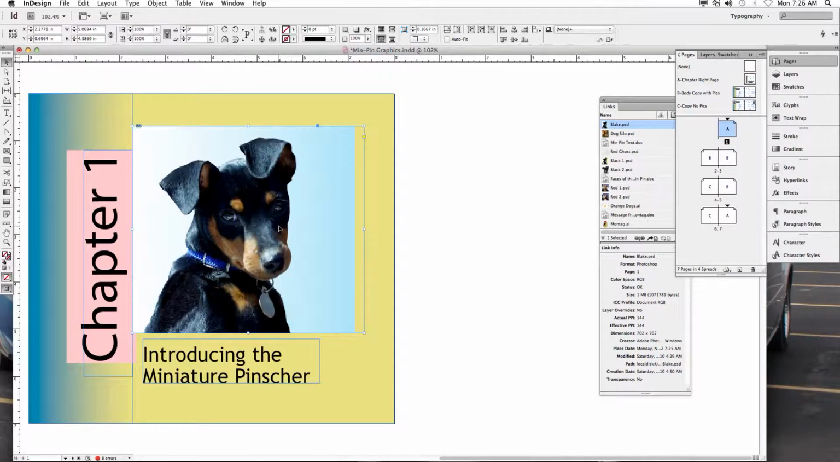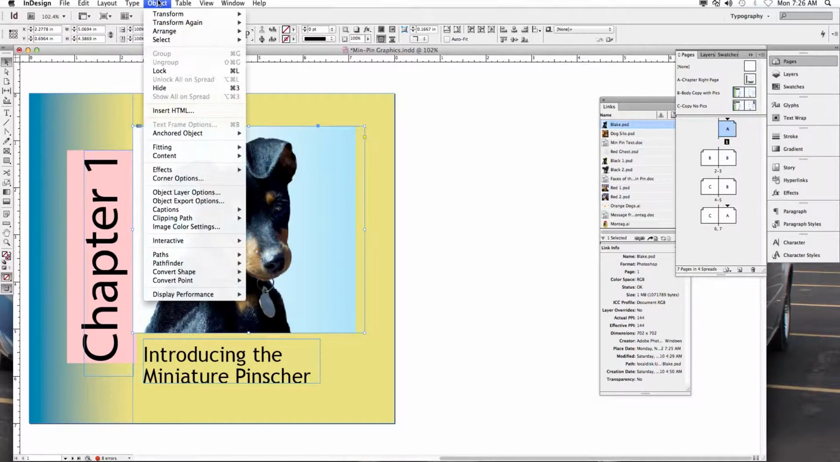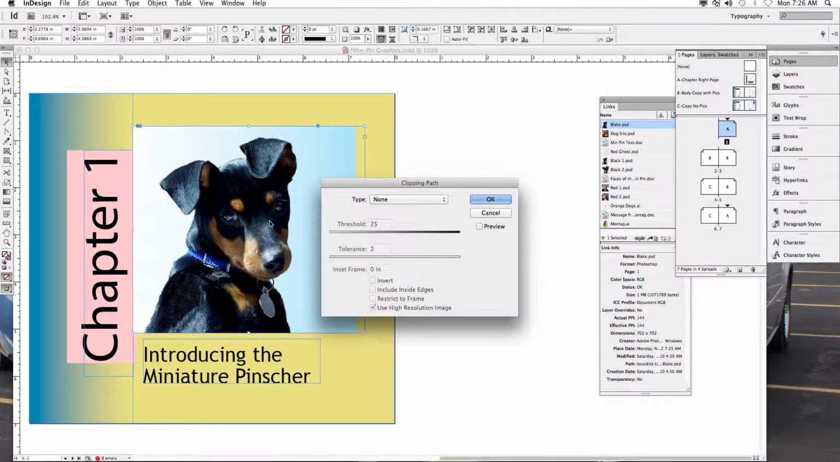Blake is now inserted within the graphic, but notice there's little shades of blue around the outside. We're going to trim that away using a couple of tools. First off, let's go to Object on the menu. Let's go down to Clipping Path, and let's go to Options. Change your Type drop-down arrow to Detect Edges.